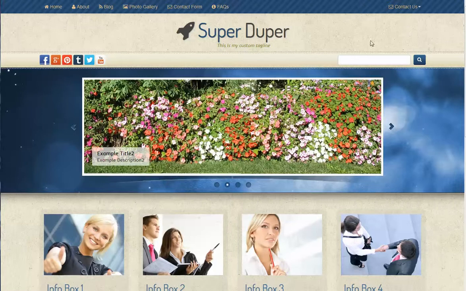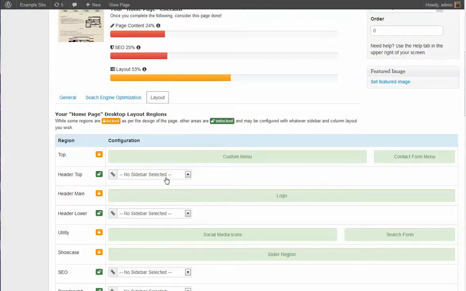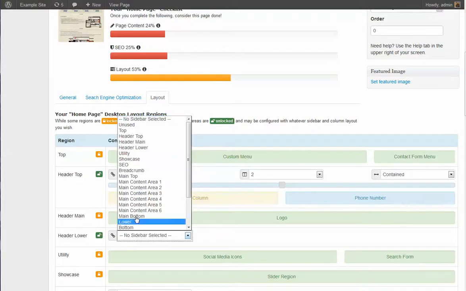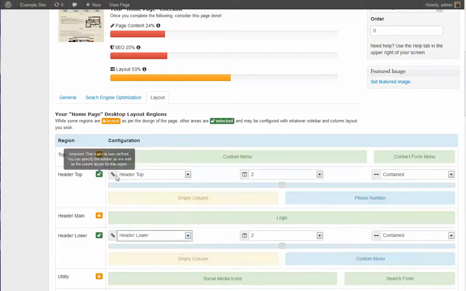But how could we configure those differently? Well, let's go back to our edit page. Let's turn on the header top, and let's turn on the header lower. And so these regions where you can specify the sidebar, well, if you're new to WordPress, you might be like, what's a sidebar all about?